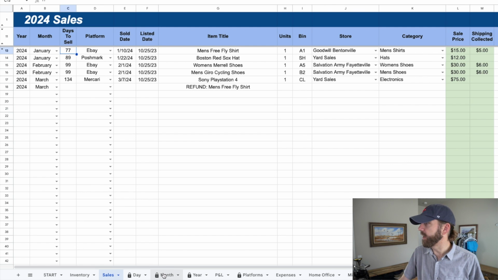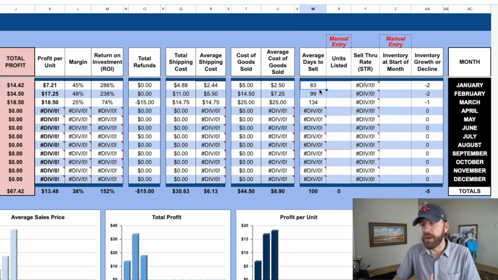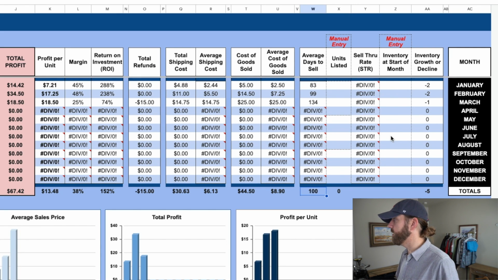When you go to the month tab, it's going to take the average for that month. So in January, it took us 83 days to sell an item, and that slowly goes up. And then, of course, with the average here at the bottom of 100 days for the year.